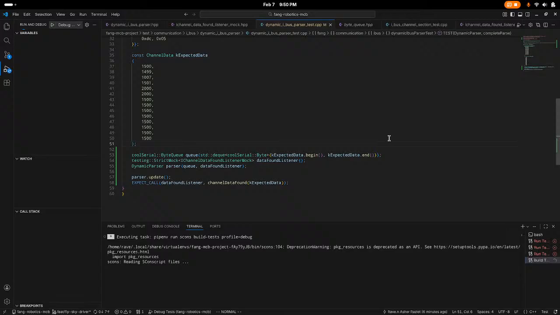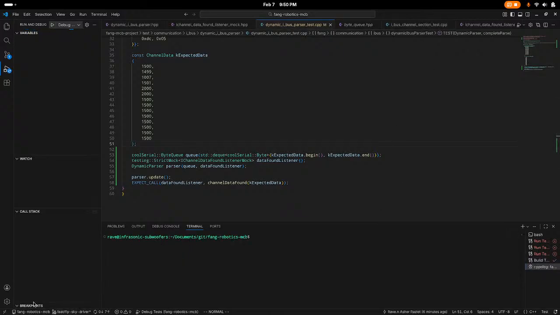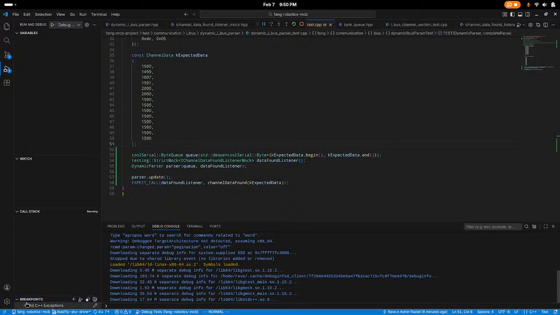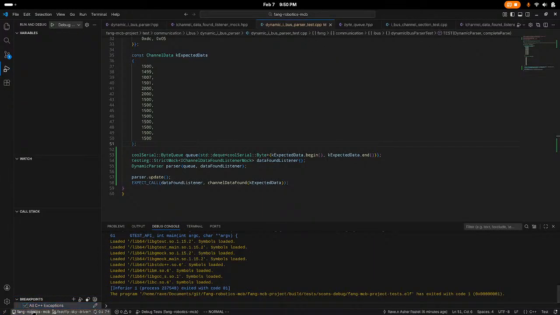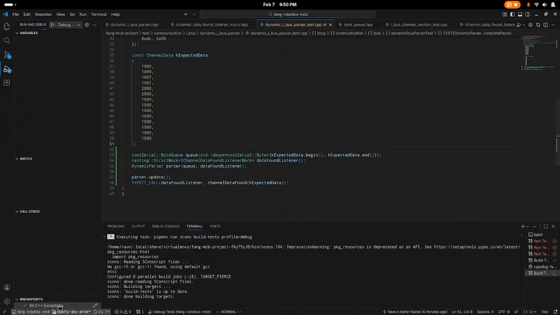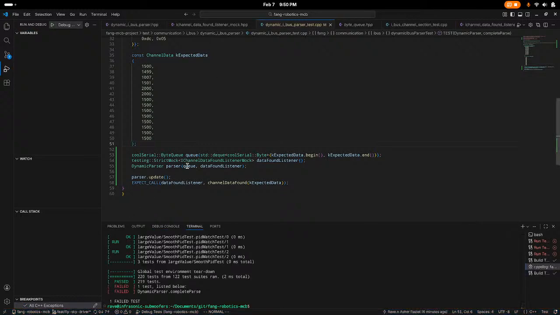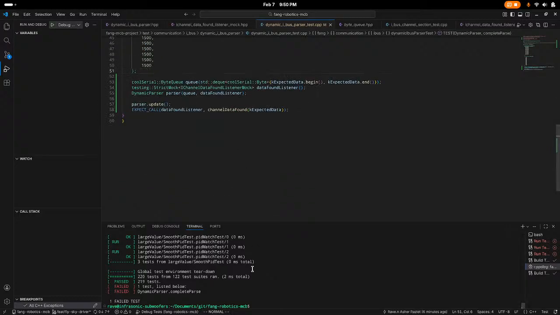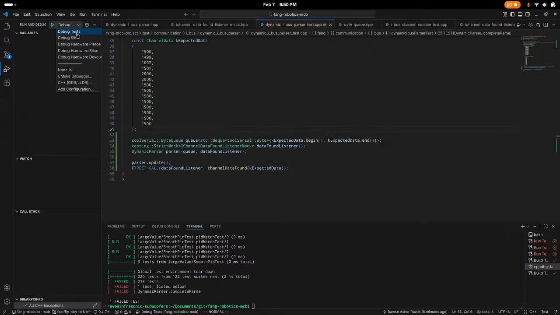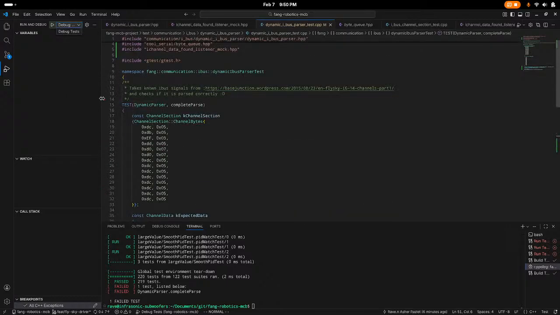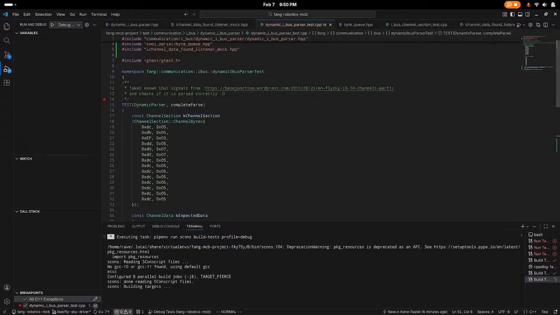Breakpoints. All C++ exceptions. Run again, because you didn't let me do exceptions. Let's do this. Test.